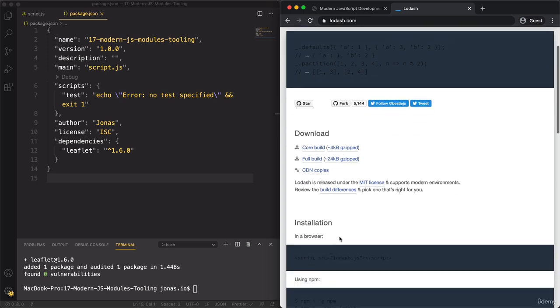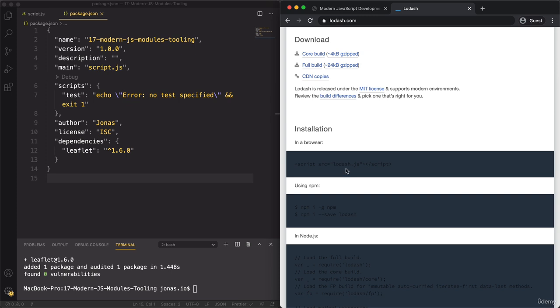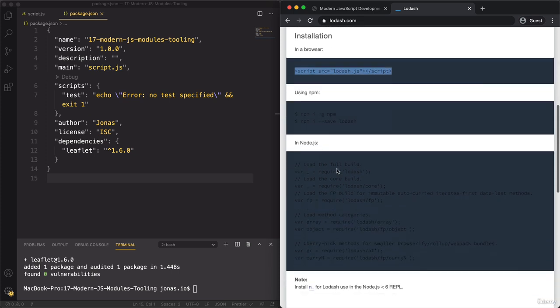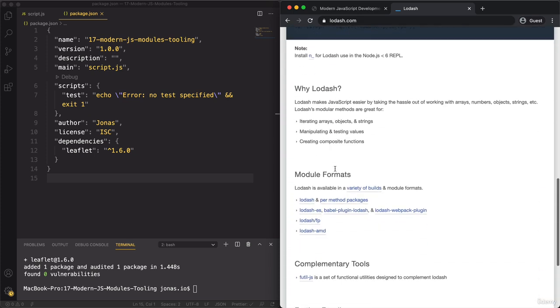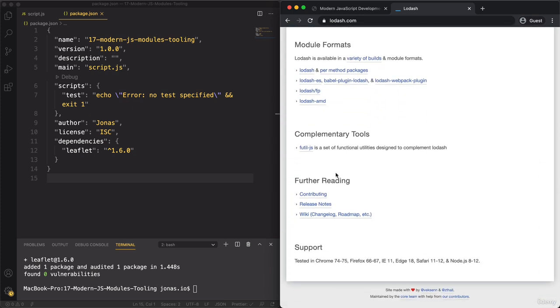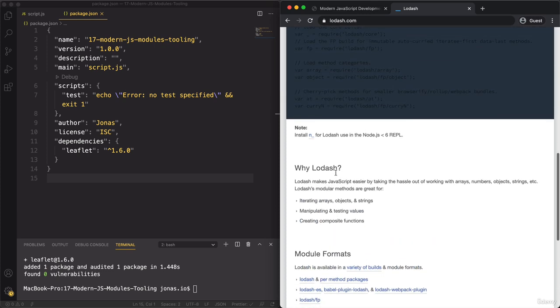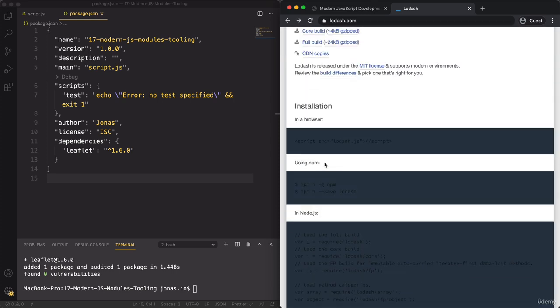Down here we have the installation, and here you see again the old way of doing it as I explained it before. That would be downloading it and then including it manually. Then here we have the NPM way, but there also should be something else here I'm looking for. But here is how we actually install it using NPM. So as always, npm install and then Lodash.